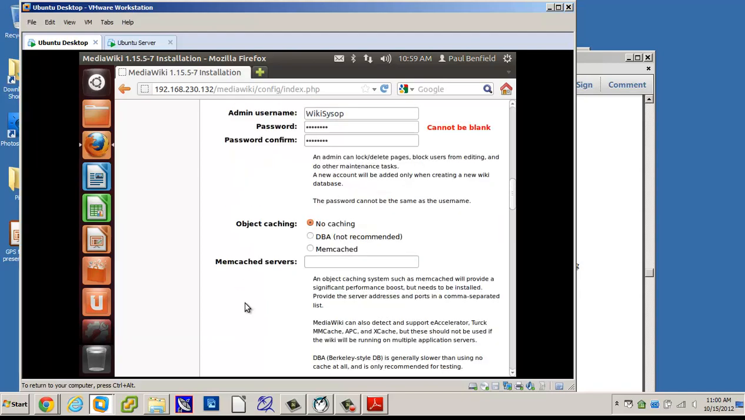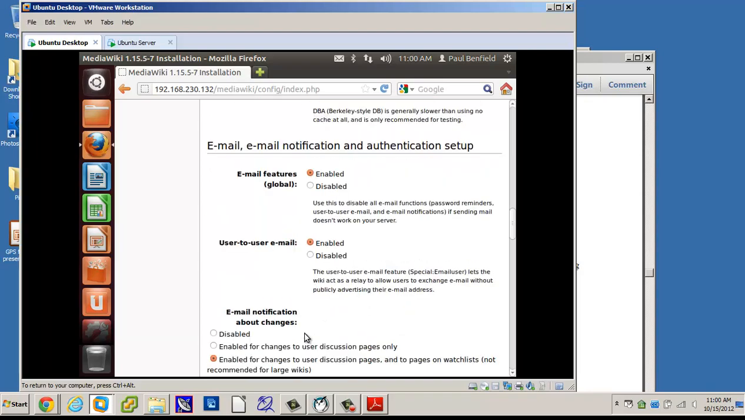Okay. Object caching, we're not going to do any caching, or deal with caching servers. That's more complicated than we need to get into. Email notification, and authentication setup. These are actually pretty cool features. Again, we don't have an email server set up yet, and so we're not going to be using these. You can use this for password reminders for people. Hey, I forgot my password. Oh, let me email it to you.